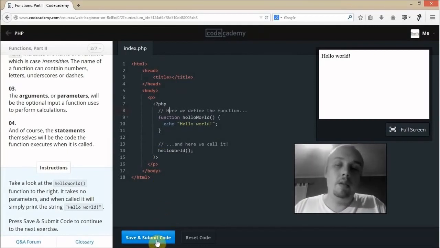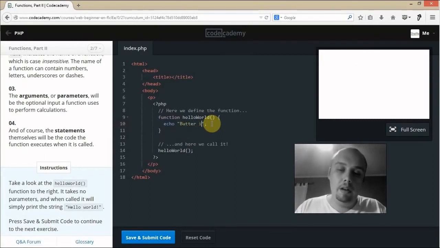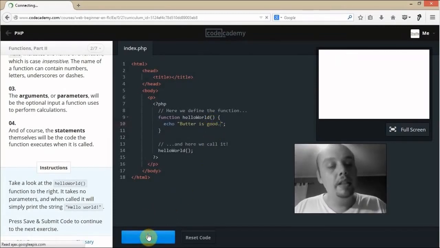So save and submit code, it says hello world. So if we modify this in here, it should say whatever we want it to say. Butter is good. There you have it, folks. Butter is good. Save and submit code.